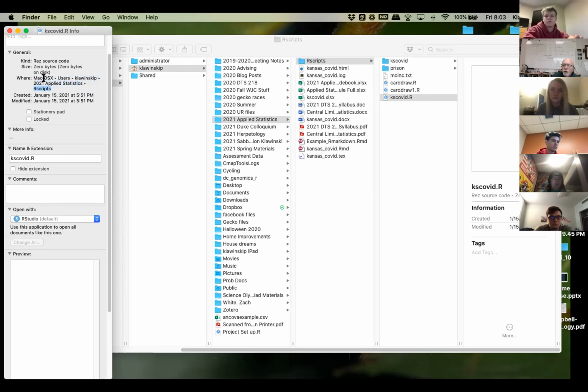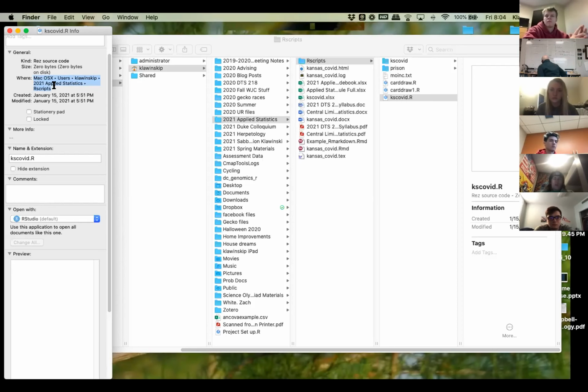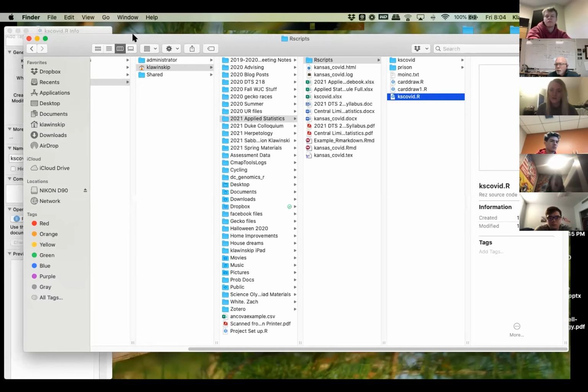And so there is an address that the computer uses to find things on your computer, and that address is a path. So we would have to get to this folder, we would have to add another portion of the path, which is RScripts. And then once we get to that point, anything that is in that folder is accessible to us.